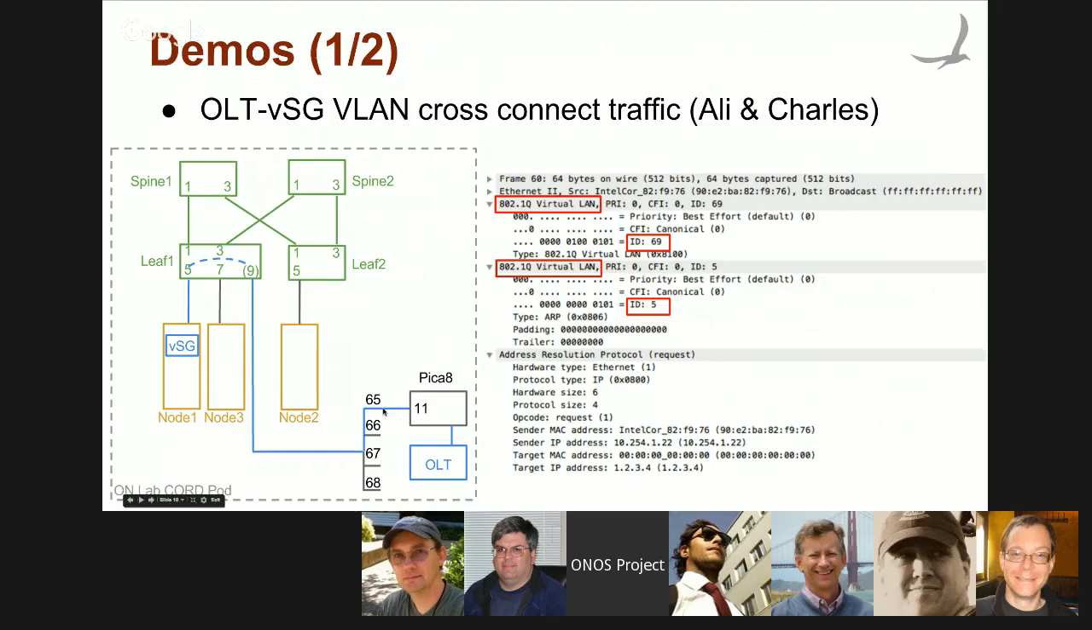From here we have a breakout cable coming from one leaf, and we break out the leaf into the PK8. When you connect the breakout, you get new ports, and port 65 was connected to the PK8. Then there is a VLAN cross connect between port 65 and port 5. And then we were listening in a compute node for traffic that we sent.